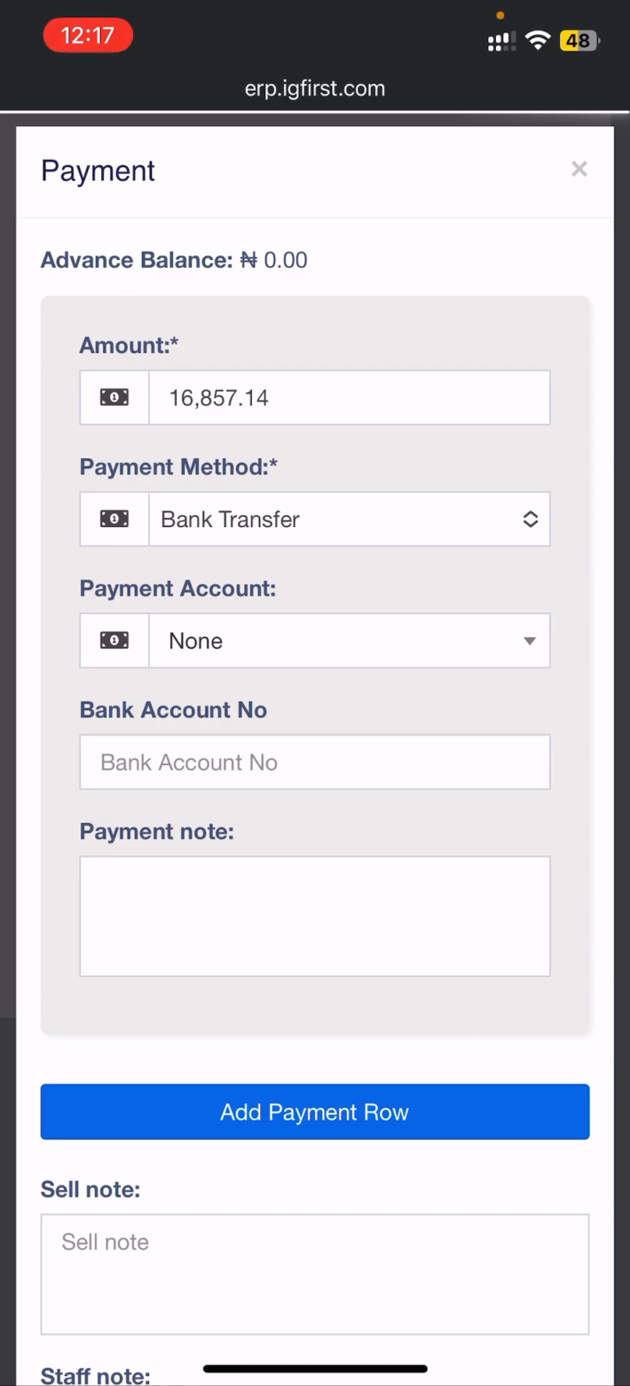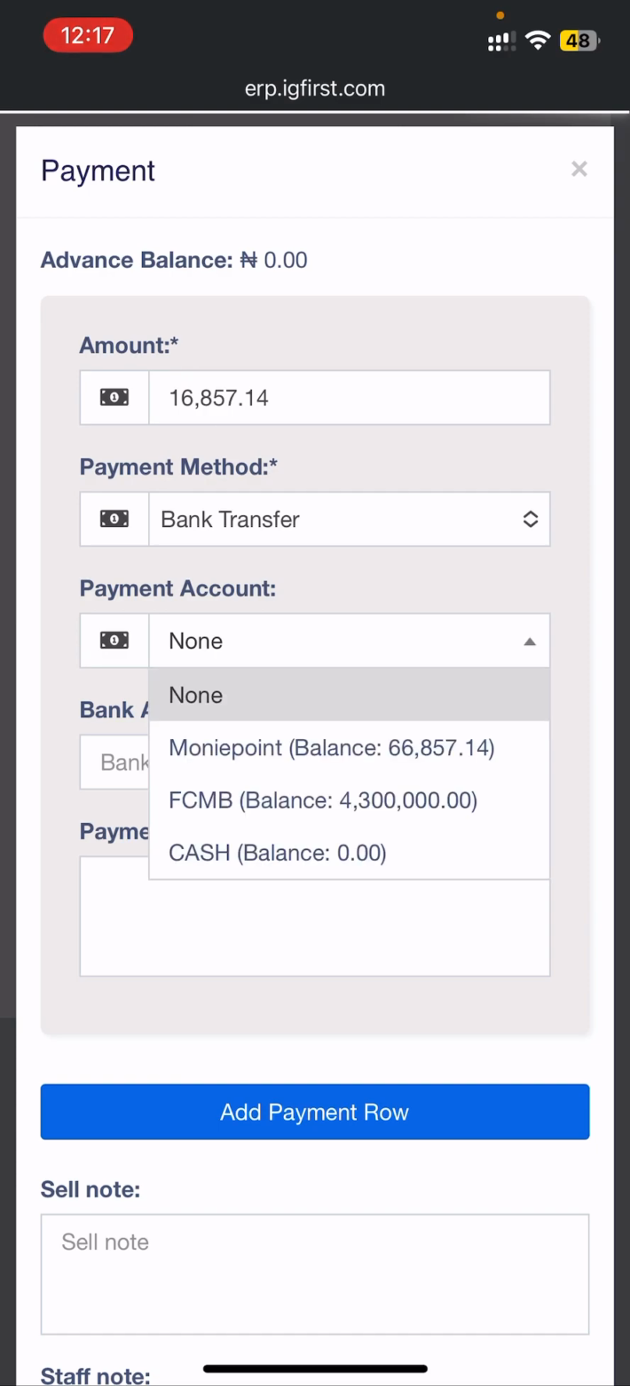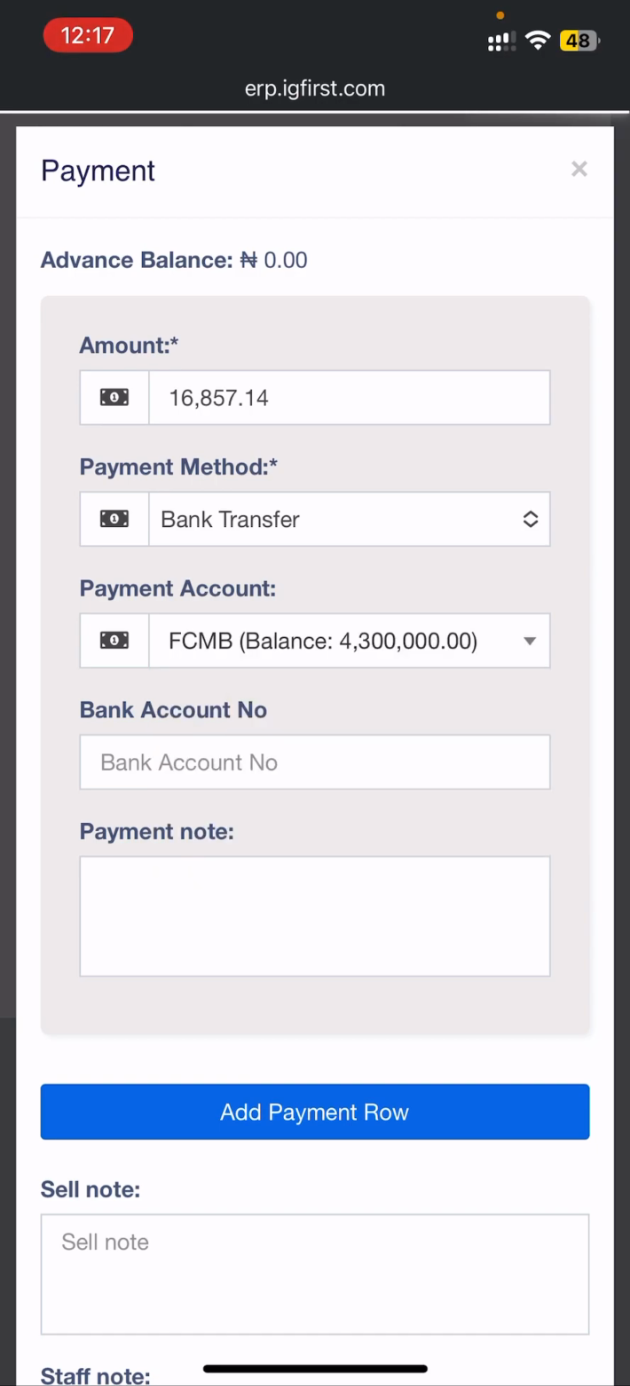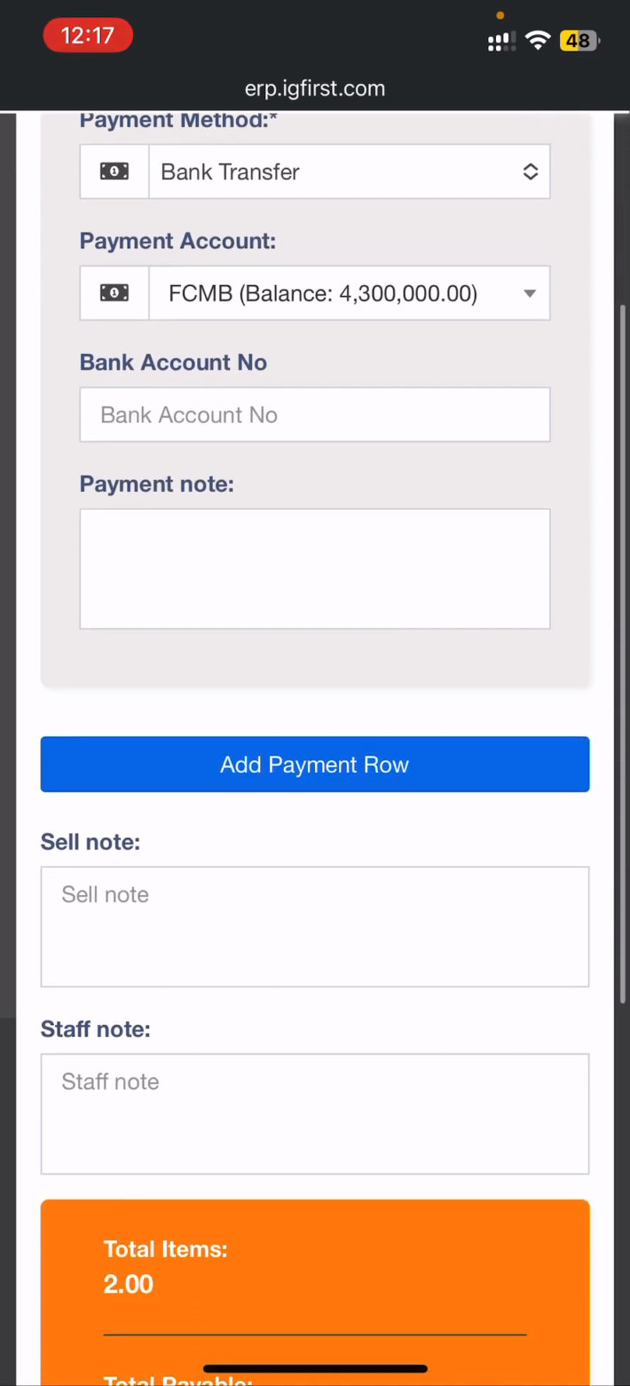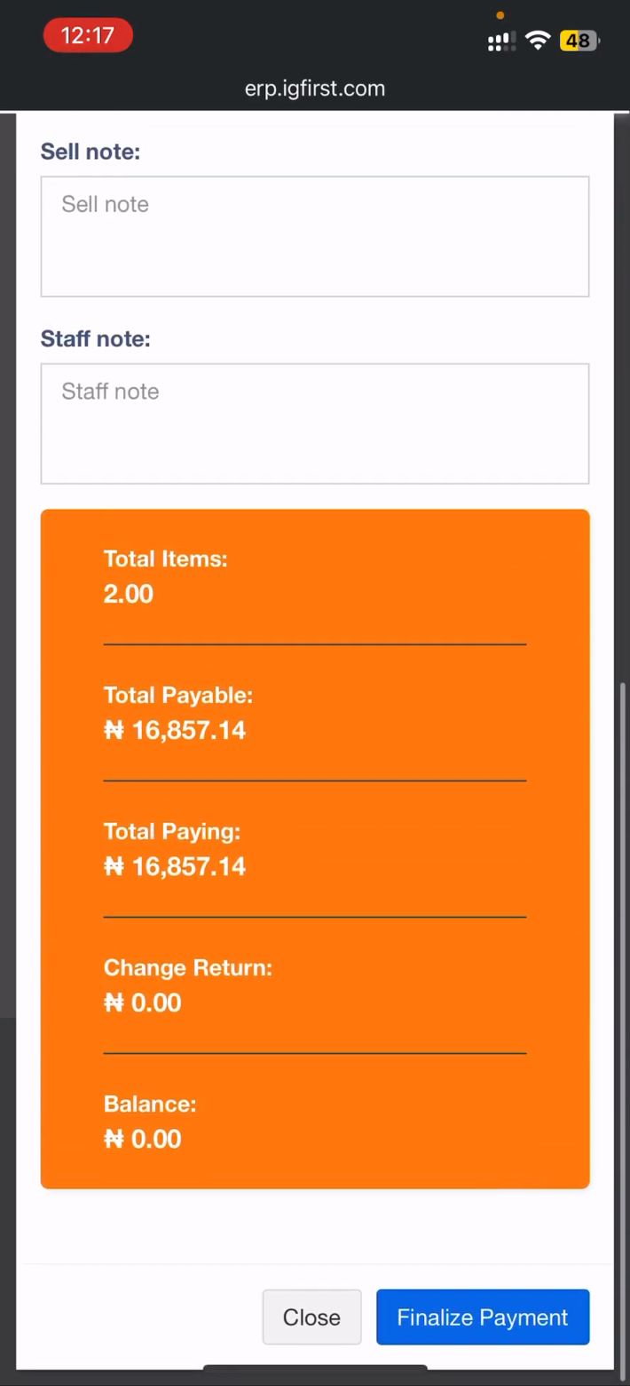As soon as you select the payment method, it will ask you for the payment account that the customer paid into, which is payment account right here. You can see the 3 accounts that we have created: MoneyPoint, FCMB, and cash. Once we select the particular account, then we can finalize the payment.